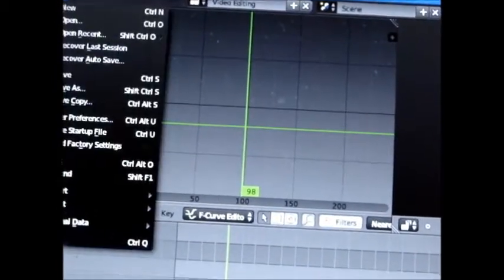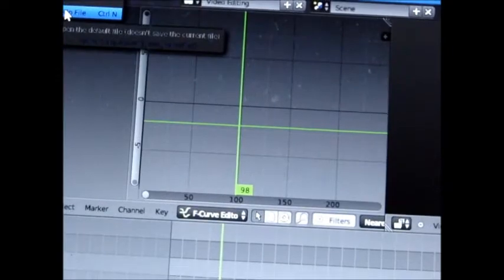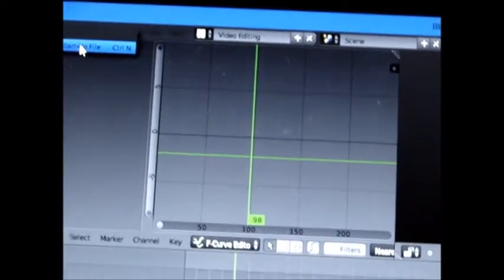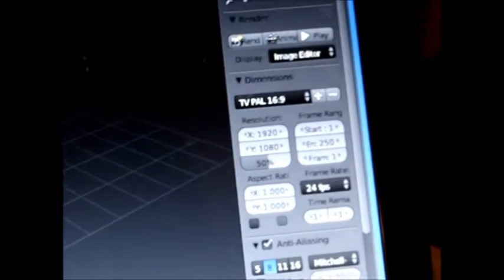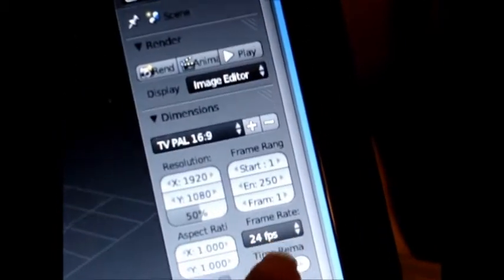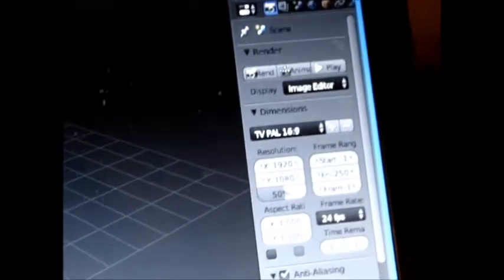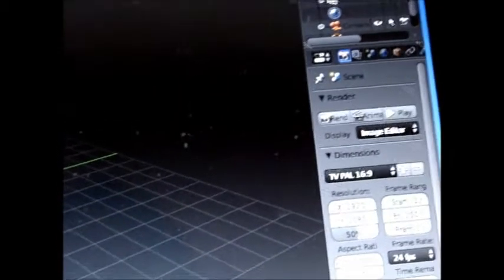Okay, what are we doing, File New? Reload startup file. Okay, great. So this is what it looks like when you come in. This part here, you kind of want to pay attention to, because from my understanding, that is the frame rate right here. You want to know the frame rate of the video that you're importing and match this to that.